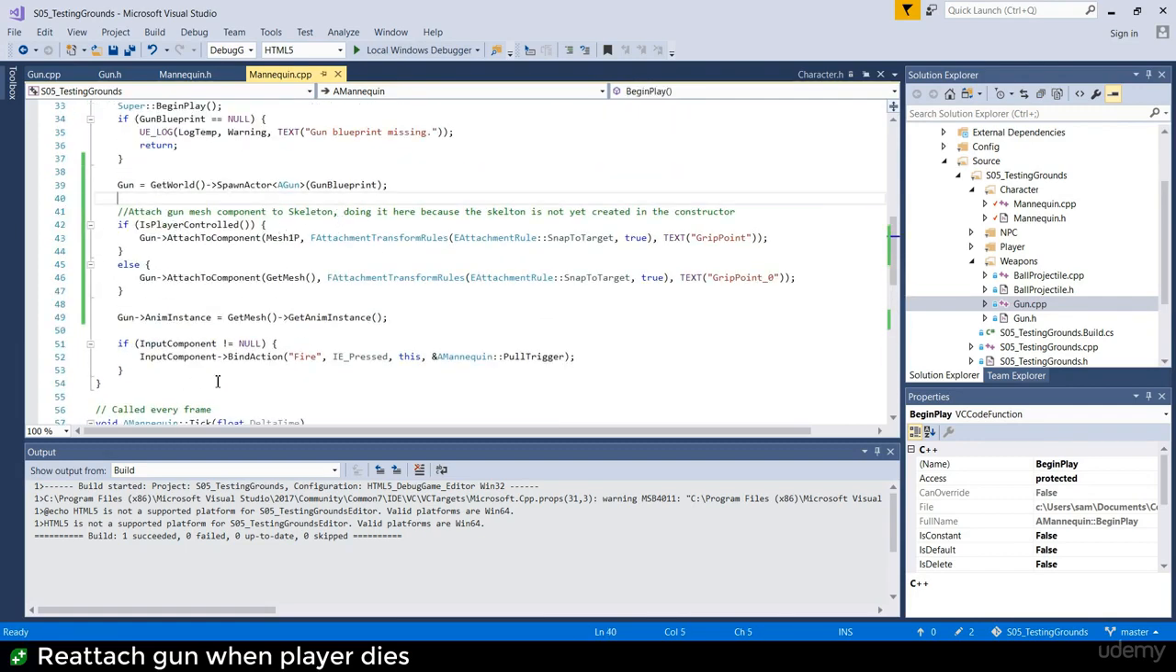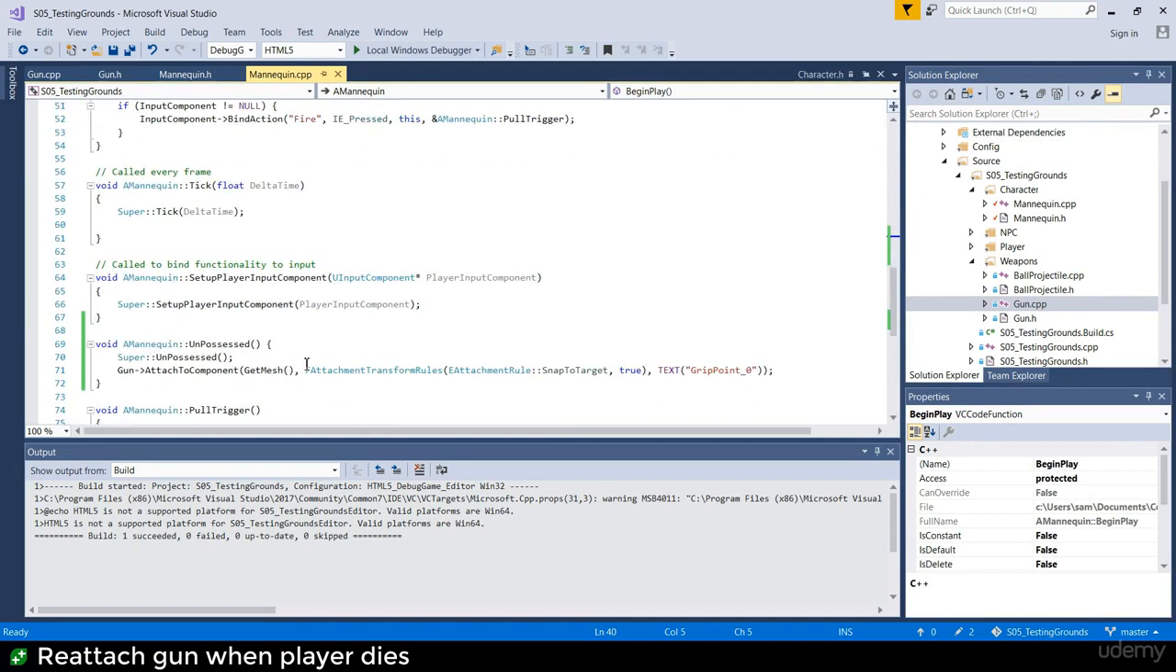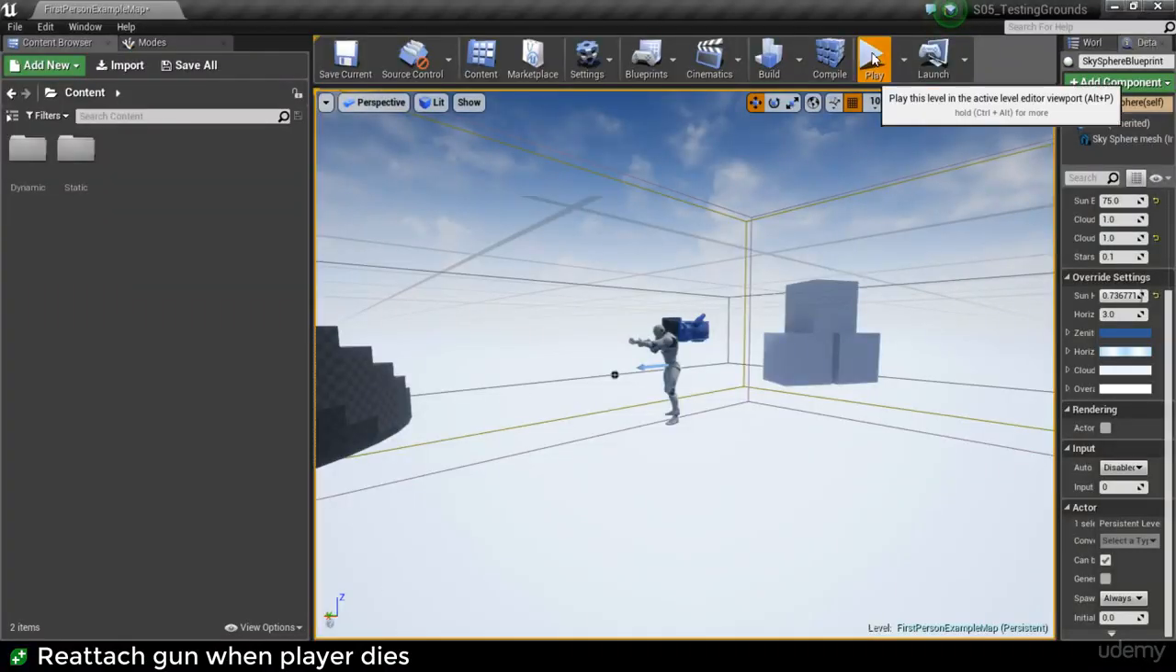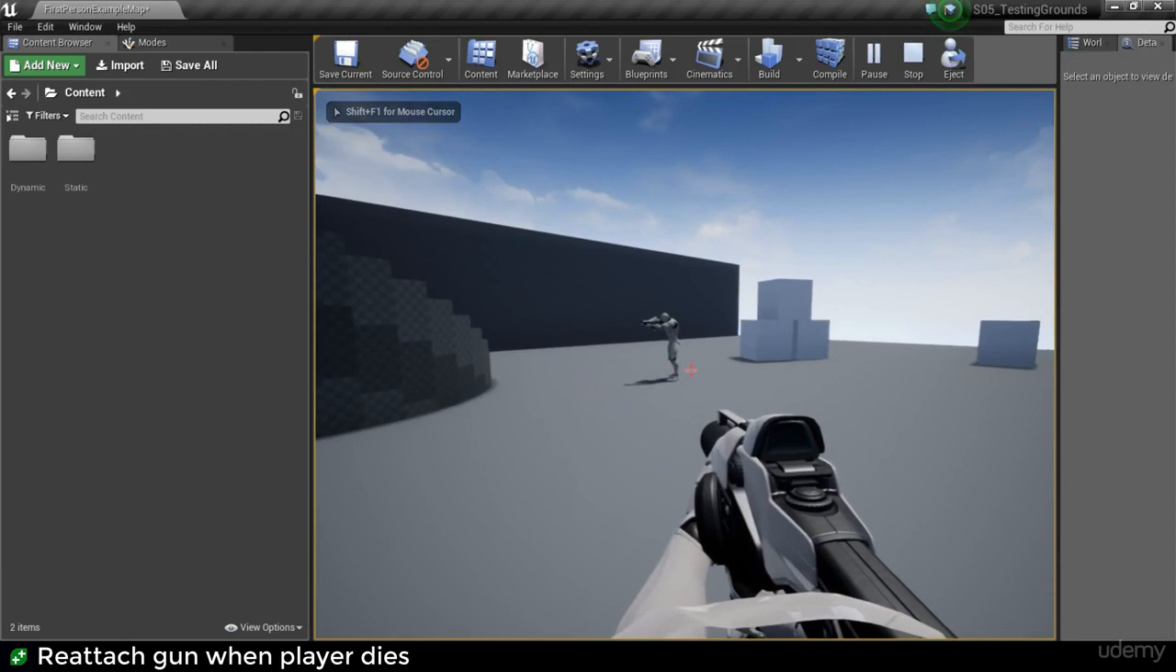So we have got attachment, we've got detachment on unpossess, or rather not really detachment, but reattaching to the third person mesh. So let's give that a shot. So I'll go ahead, hit play, get myself killed.